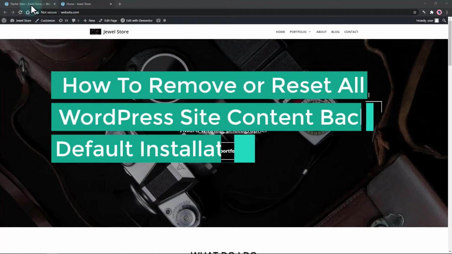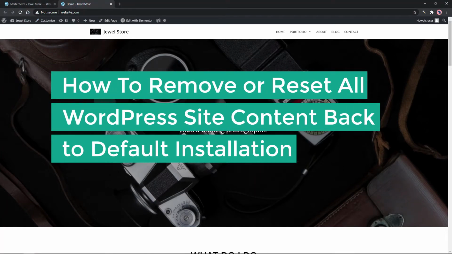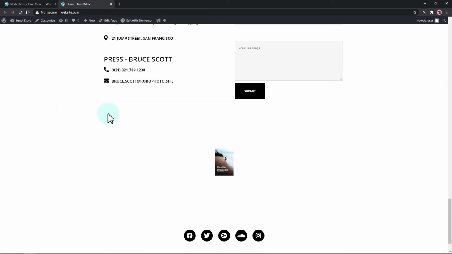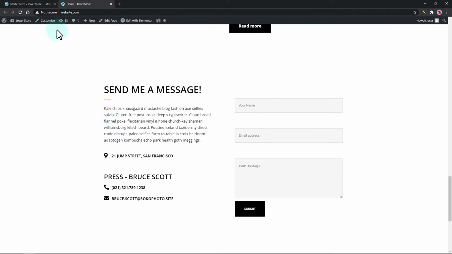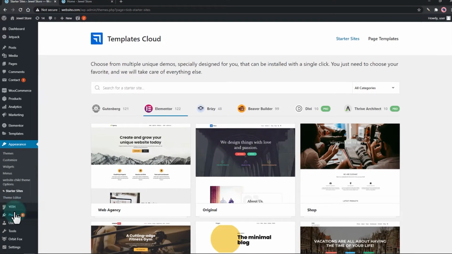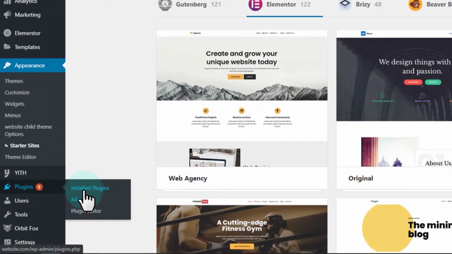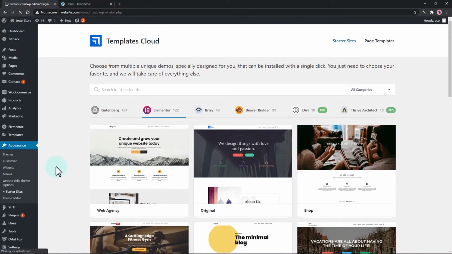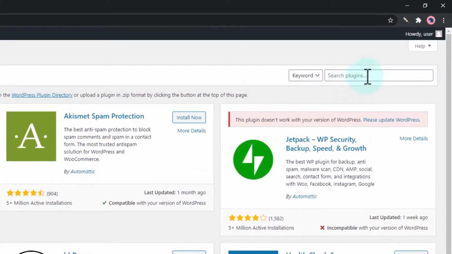How to remove or reset all WordPress site content back to the default WordPress installation. In this tutorial, we are going to remove all the WordPress site content and database, like posts, pages, or plugin settings, making it revert to its original default installation without the dummy content.